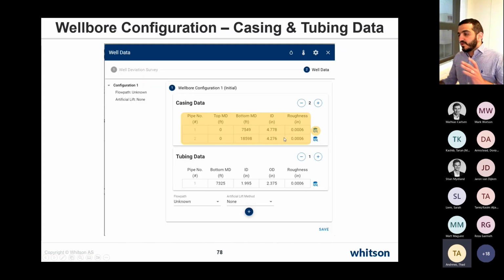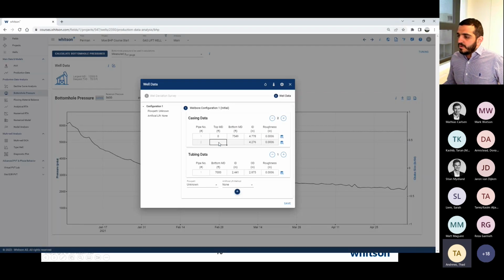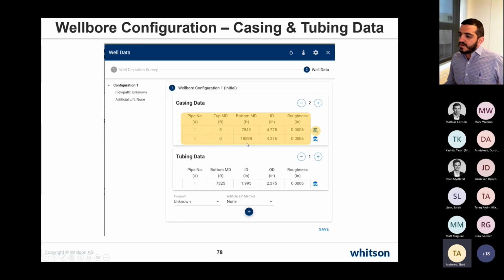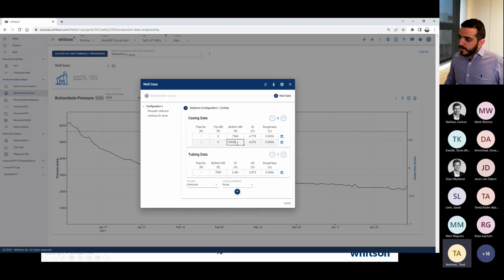And then in addition to that, the catalog only has the diameter, right? It doesn't really know where the casing is landing, or where the top of the casing is. So that's something that we have to provide. So in this case, for this second casing string, the top is going to be at 0, so 0 here, and the bottom is going to be at 18,598. Now your casing data should look something like this. If not, then you need to update it. Remember, you can add the second casing string by clicking on this plus button. If you have 2 already, then you're good, and then you just have to update the values.